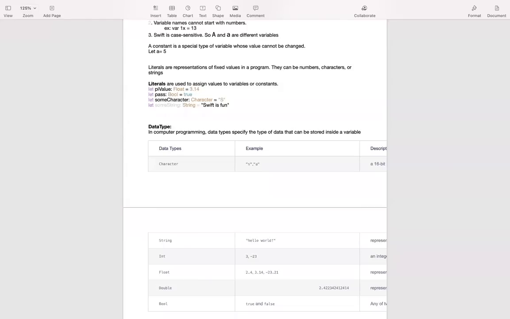Hi everyone, welcome back. As part of today's session, we are going to study a brief overview of literals, followed by the data types with some examples. So literals are representations of fixed values in a program, and they can be numbers or characters or strings. Literals are used to assign a value to a variable or to a particular constant.